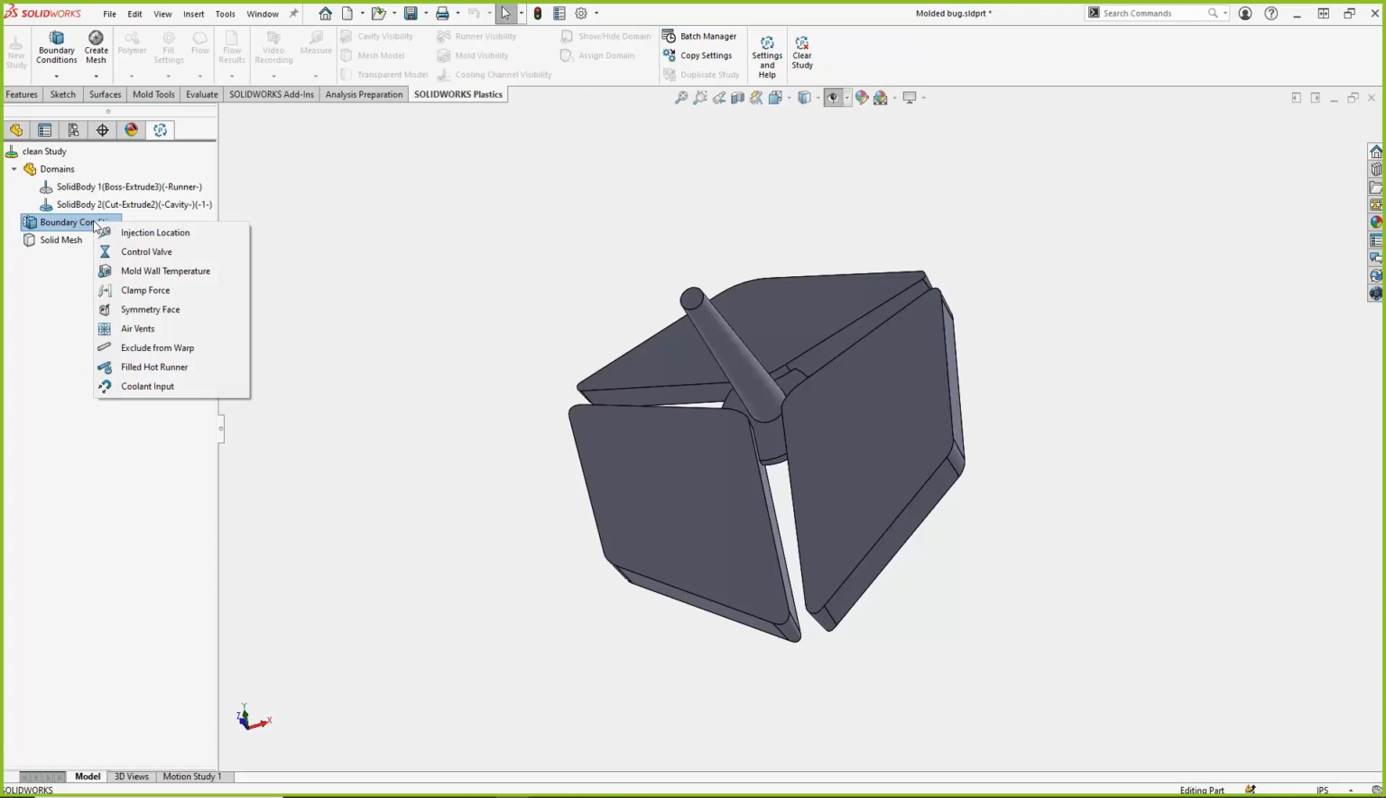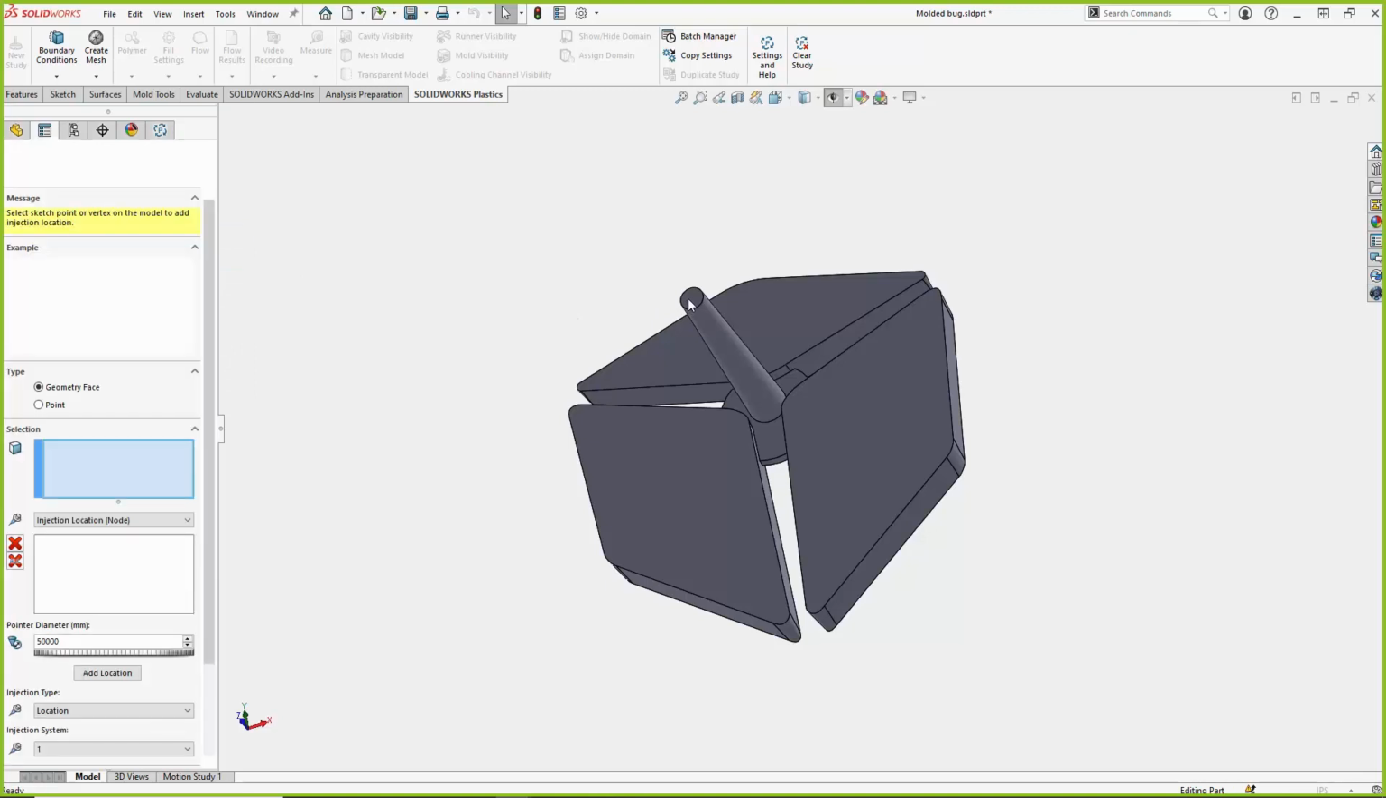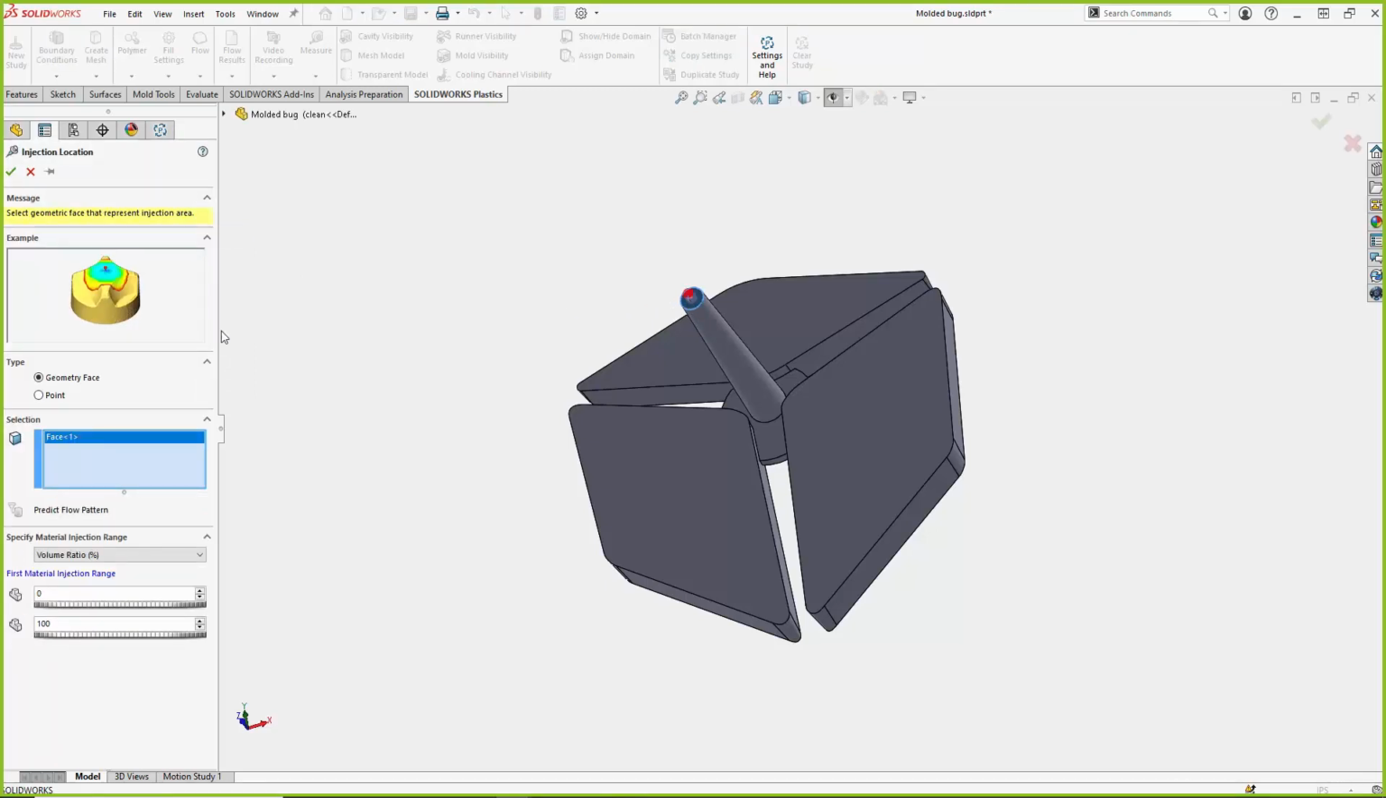Now we have our option. What do we have for boundary conditions? This is another thing in Plastics 2020. They added more boundary conditions that are geometry based, so we don't have to go through and reset these conditions every time we mesh our model. In this case, we're going to set our injection location. It's going to be on the end of the sprue, so I can select that base. We can also select based off of a point on our model, so just a 3D sketch point.